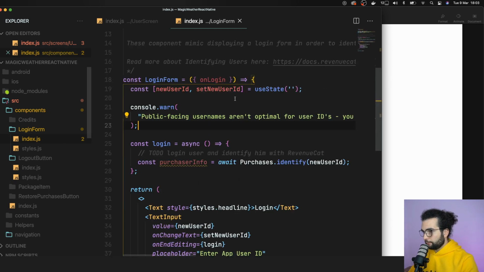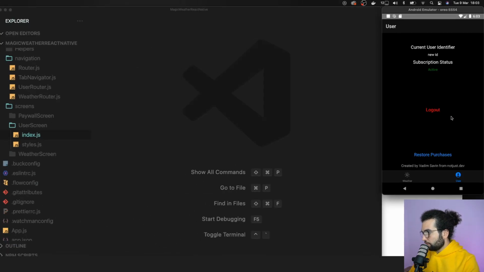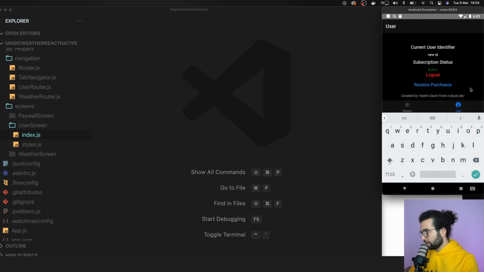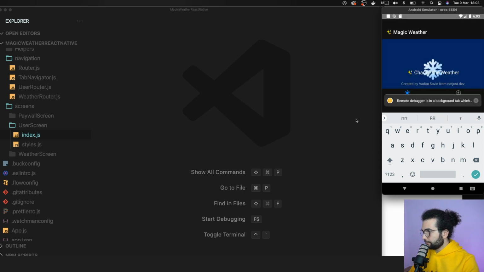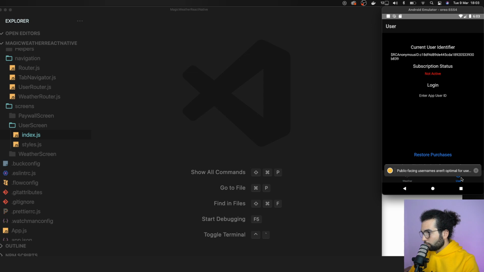Let's save. And yeah, let's press on this logout button. We press on this, but nothing happens. We need to refresh our application. So let me try to refresh. And if we go to user, now we have a new anonymous ID.